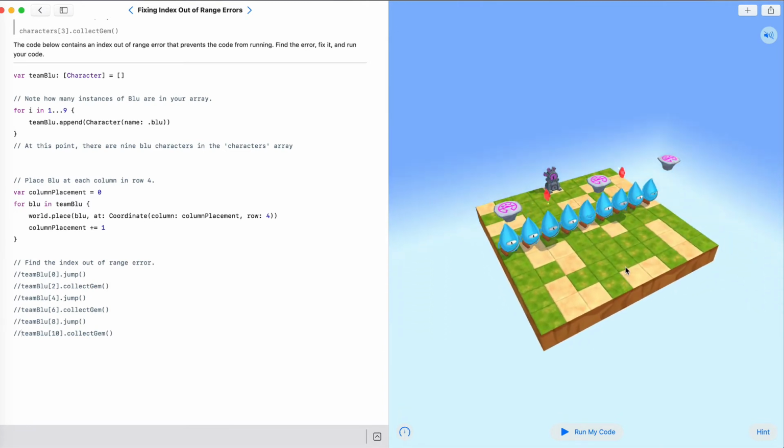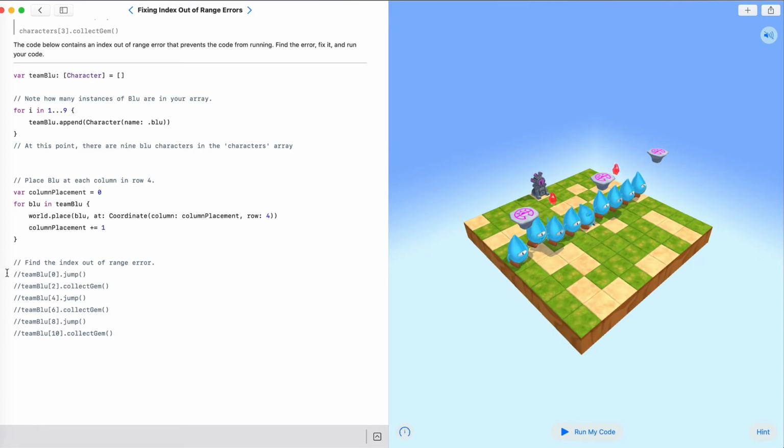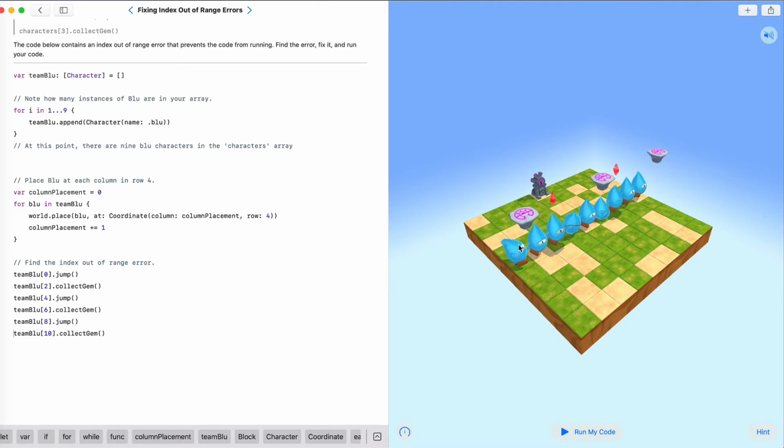Great. Now let's uncomment this code and see if we can find the error. Remember, we're still looking for one of these index out of range errors. Let's take a look here and see what's happening before we run it. Remember, team blue is our array, and it has these 9 different characters in there. Index 0 here means the first one. So I assume this one here was the first one that got put down. This is the character at index 0 in team blue, and we tell it to jump.